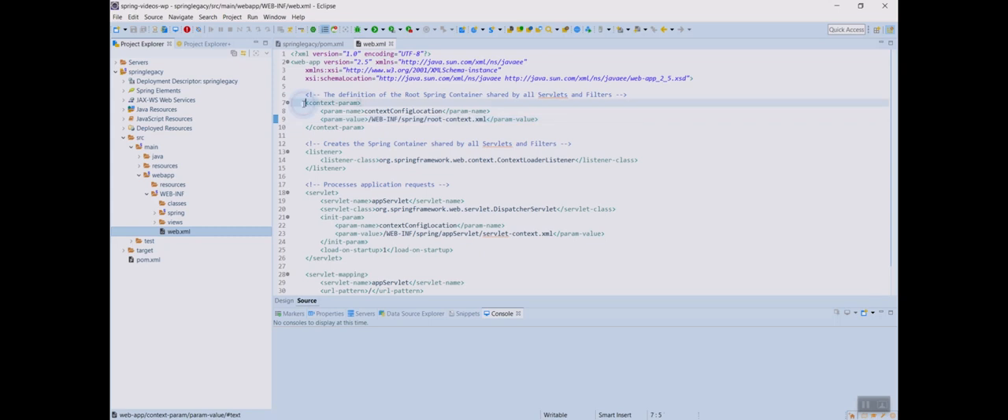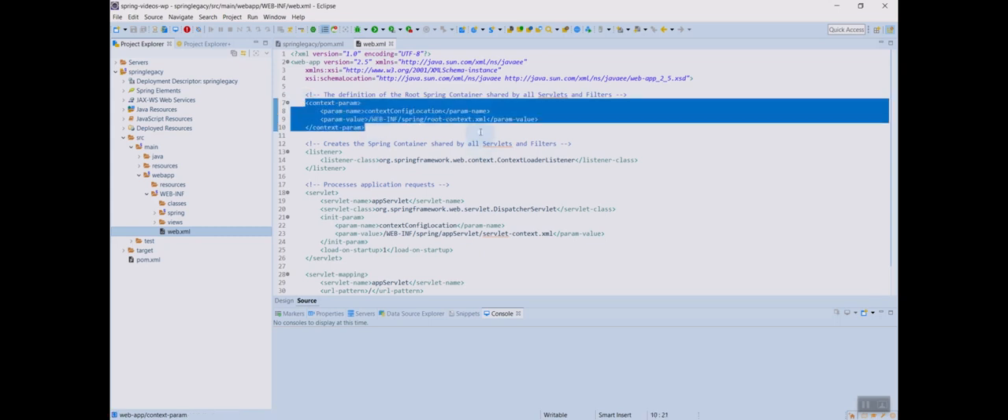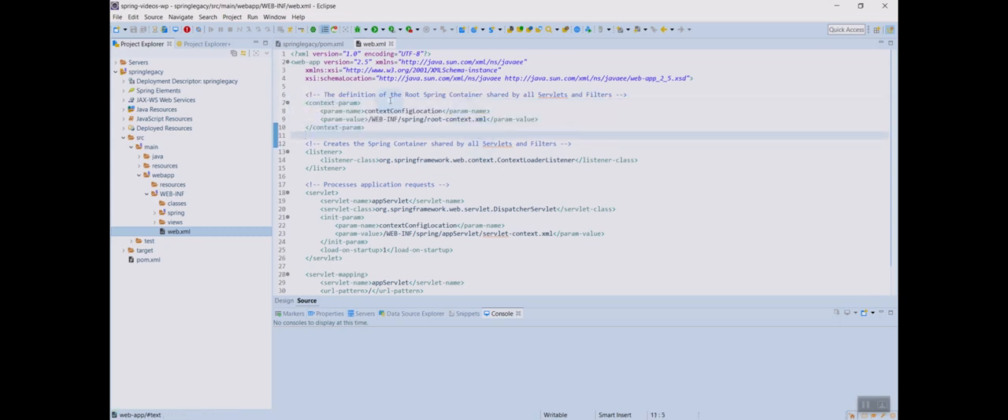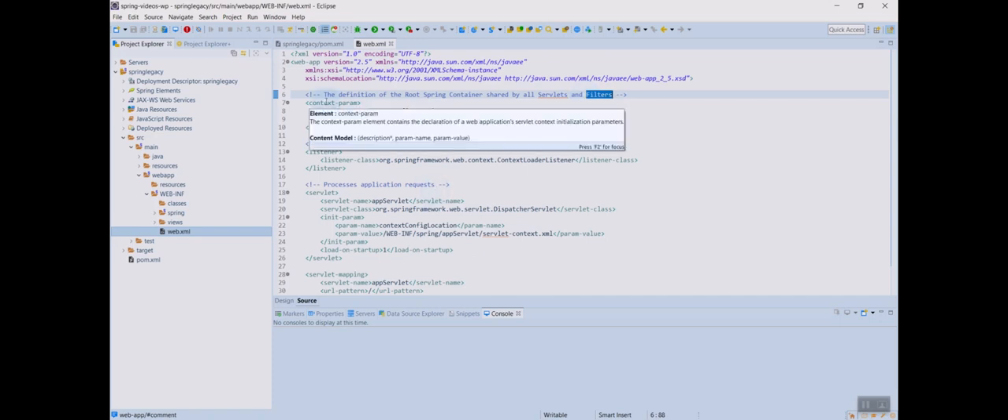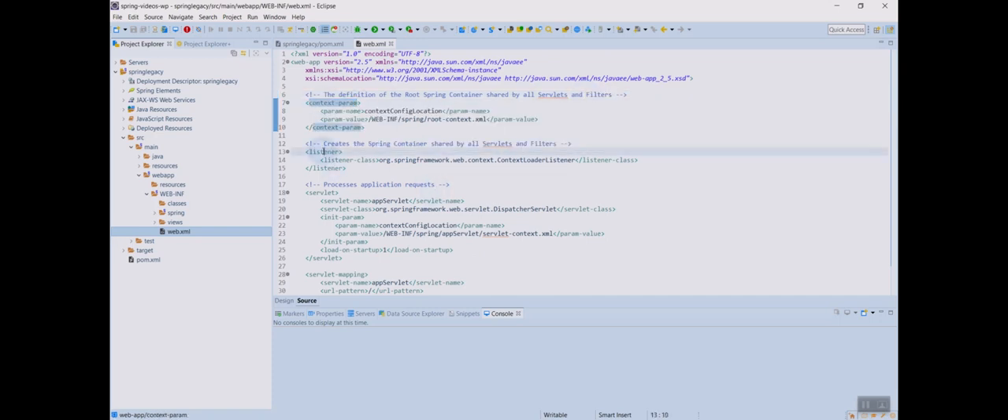This context-param is the root application context, the definition of the root Spring container shared by all servlets and filters. Just as a brief, after the context-param we have a listener element where it is pointing to a ContextLoaderListener. So why is this configuration here? This ContextLoaderListener actually loads up the root application context.